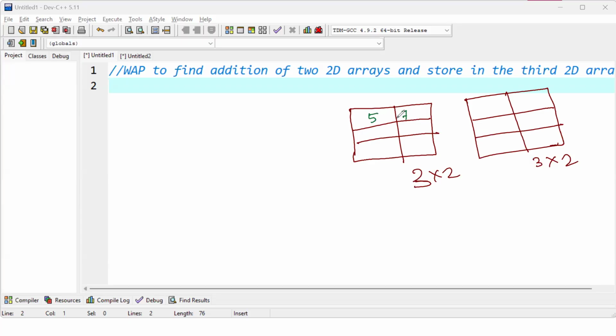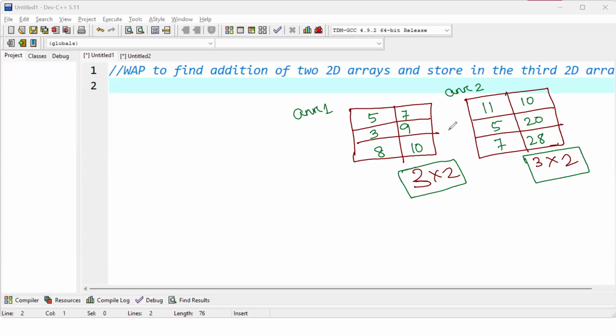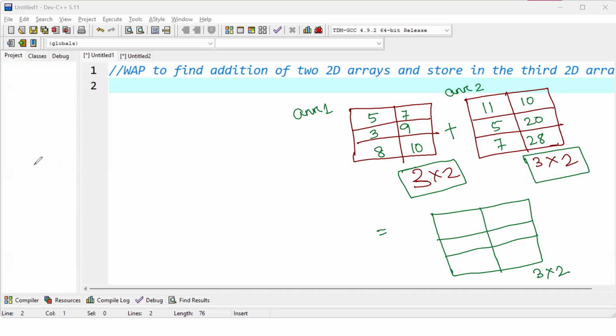Suppose here the values are 5, 7, 3, 9, 8, and 10. Here it is 11, 10, 5, 20, 7, 28. Now this is my array 1 and this will be my array 2. Before doing the addition, first of all, I have to check that the dimension of the first matrix must be equal to the dimension of the second matrix. After that, the addition is possible. And whenever I add, I'll store the result in the third 2D array where the dimension must be the same as the original two. So this must also be 3 cross 2.